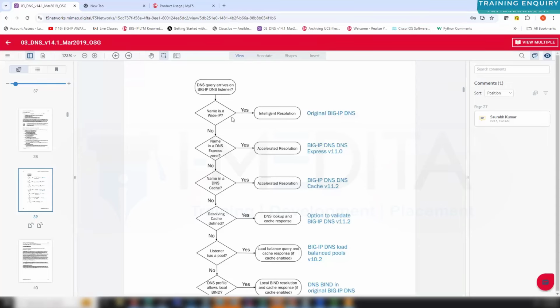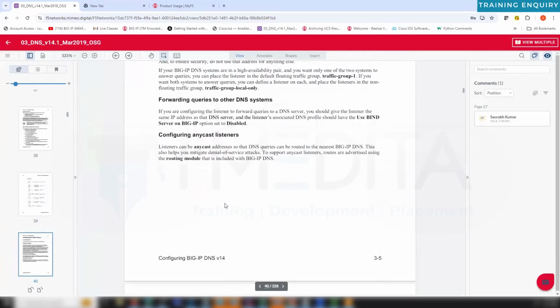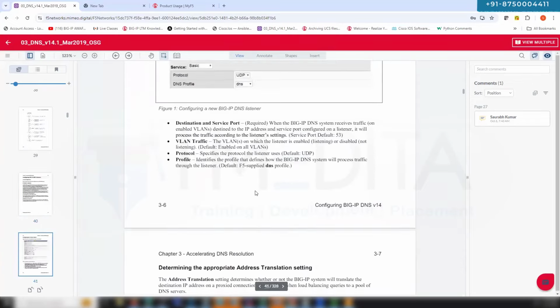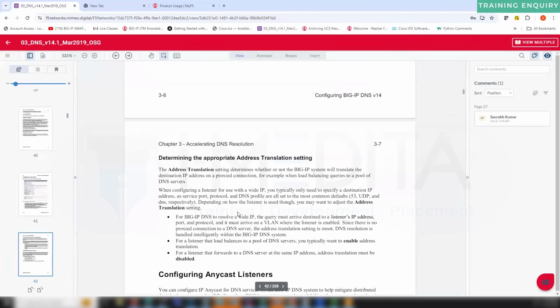But the wide IP, we have not discussed so far. We haven't discussed the intelligent resolution so far. So we just started with the pool, and this is exactly where our load balancing happened. So this is the step that we have completed so far. Now the next step is to understand how we can, the listener, we got it created. We have already done that.